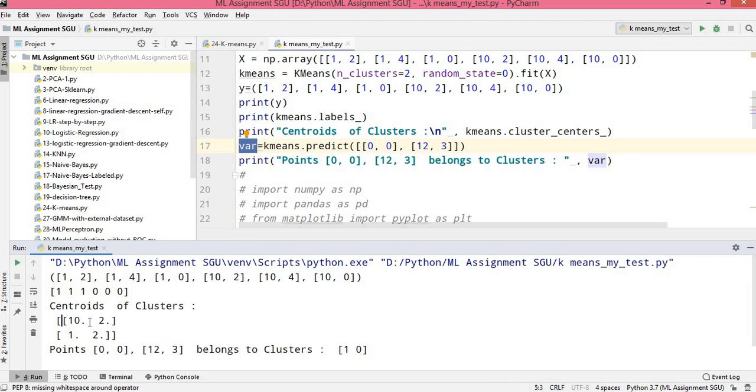So the centroid of cluster number 0 is 10 2, and this is nearer to 10 2, and the centroid of cluster number 1 is 1 2, and this is nearer to 1 2. So this gives you the centroids and it gives you the predictive value.